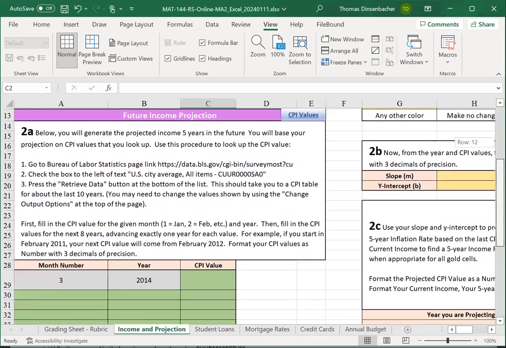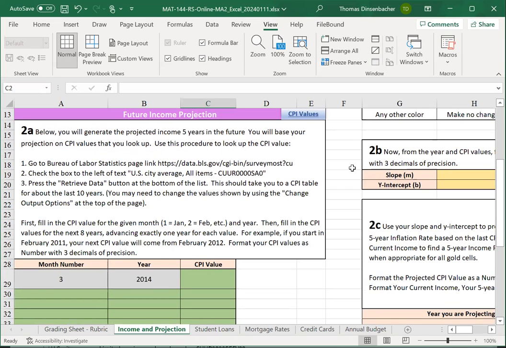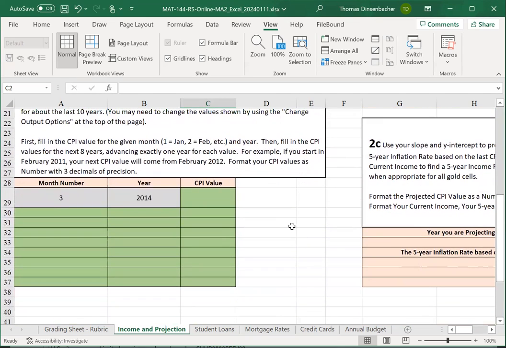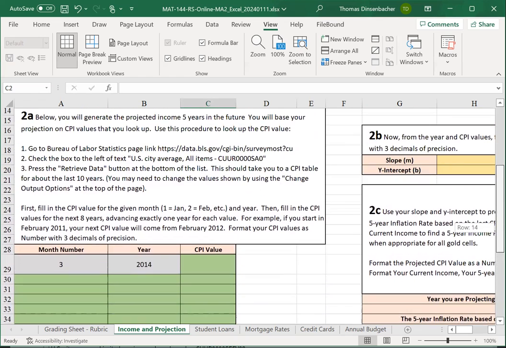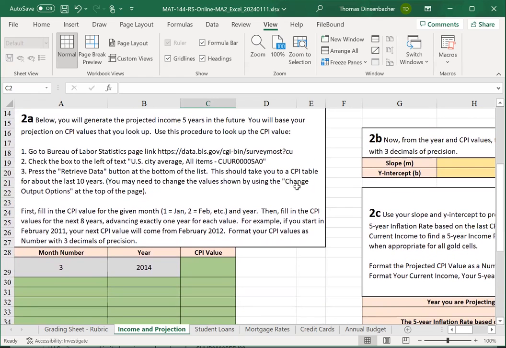The general idea on this sheet is to calculate an inflation rate for 5 years, using a historical set of CPI values, and then you'll apply that rate to your income. For the CPI values, you're going to look those up at different month and year combinations in the table, and all of these items are explained in each of the instructions. Also looking at the PowerPoint accompanying the assignment will be helpful. That'll have some additional explanation as well as symbolic formulas.